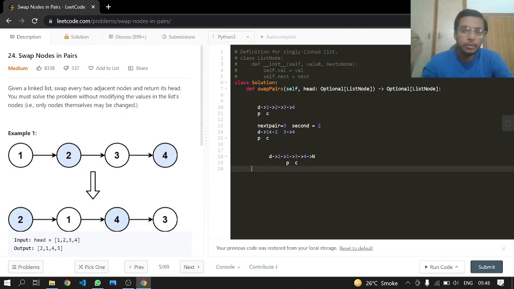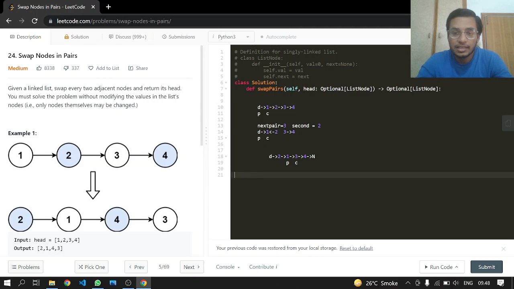Okay, so now we'll be doing the same process again. We will be saving current.next, which will just give us the next pair. The next pair is going to have none, because current.next is going to be null, and the second is going to be 4.